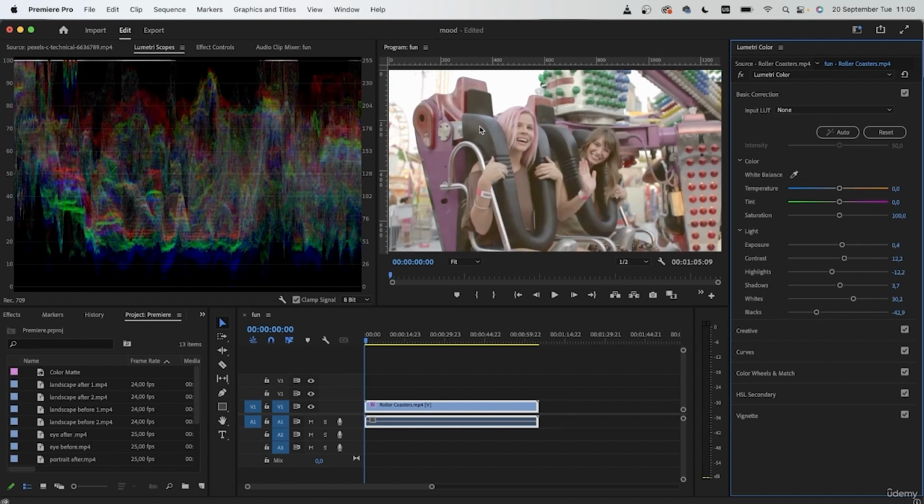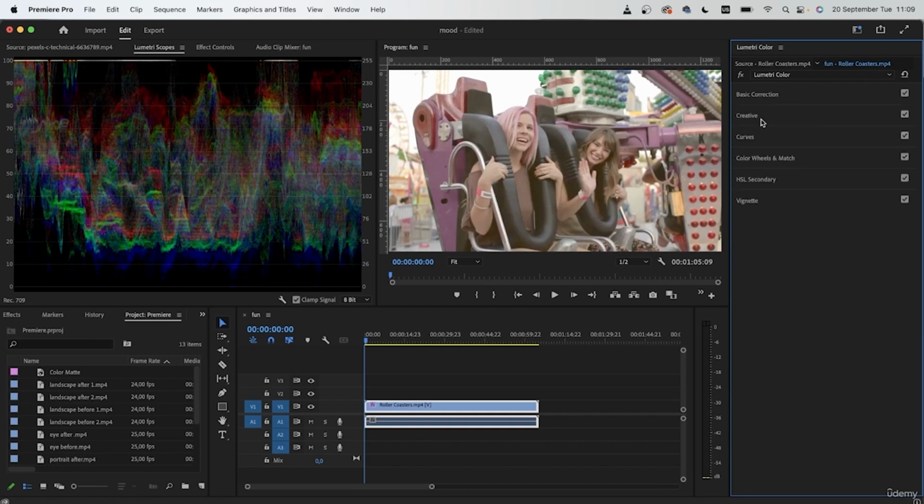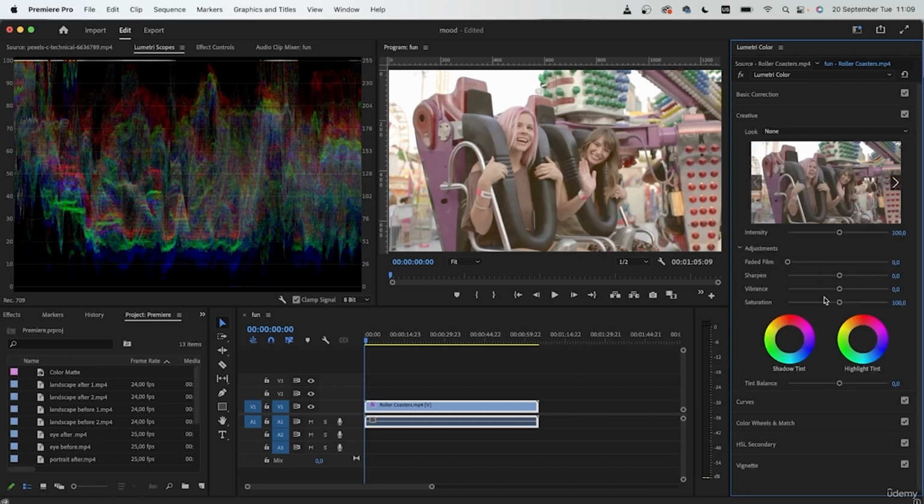So we want to add warm colors to this video. Therefore, adding a little bit of warm temperature is going to keep that tone throughout the entire clip. Add that on. I'm going to skip the tint, and now we're done with basic correction. Let's move on to the Creative tab and increase the vibrance of the video.